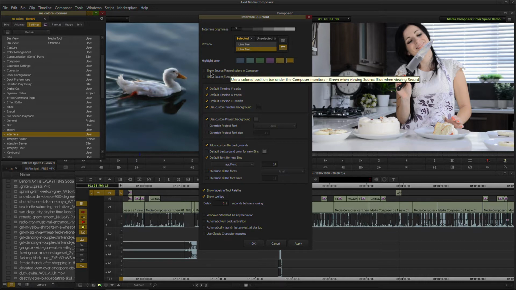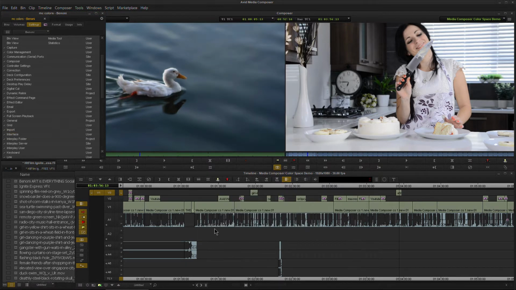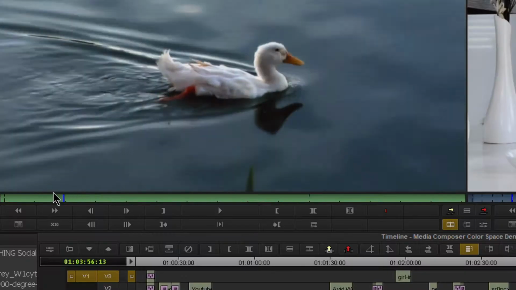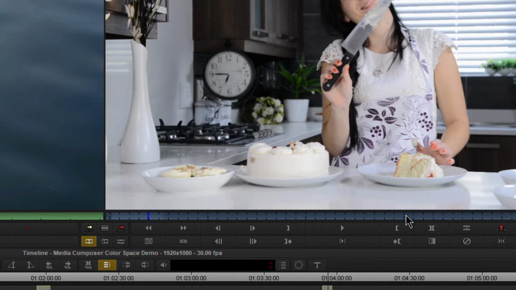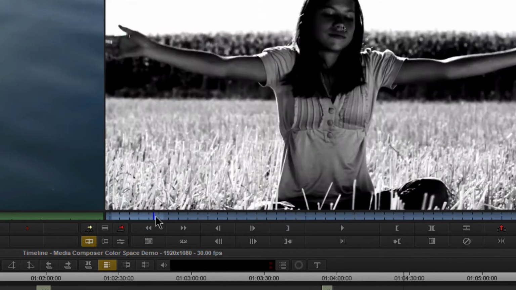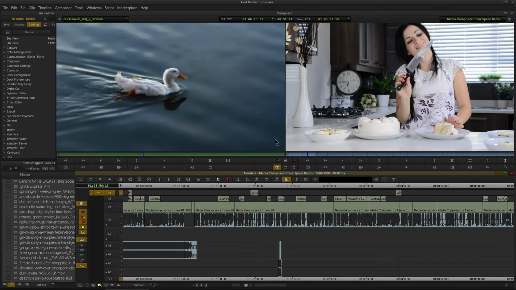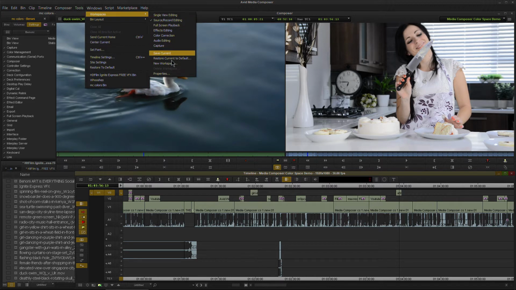So let's go ahead and check this one out first. We'll just click right here, click apply, and there you go. Go ahead and close this down. And you can immediately see this green bar that was added to our source monitor, and then the blue bar that was added on our record monitor. It could be very helpful to help you differentiate what monitors you happen to be viewing at the time.